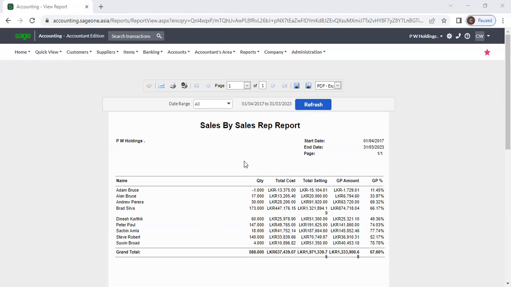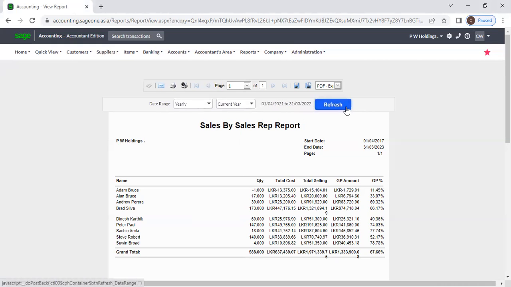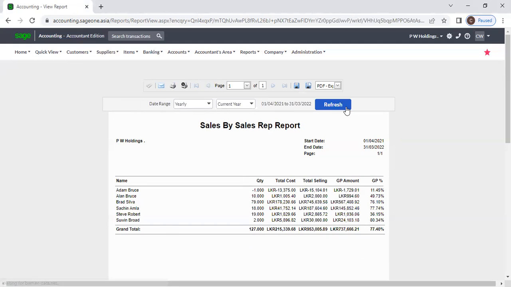Okay, from this report, you can view sales rep name, quantity, total cost, total selling price, gross profit amount, and gross profit percentage. And this report is based on average cost.